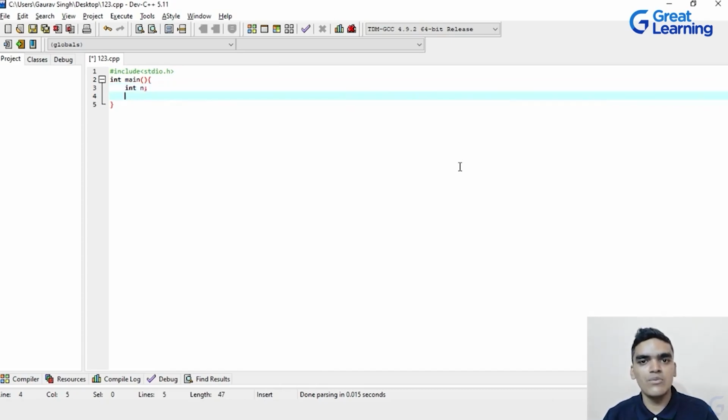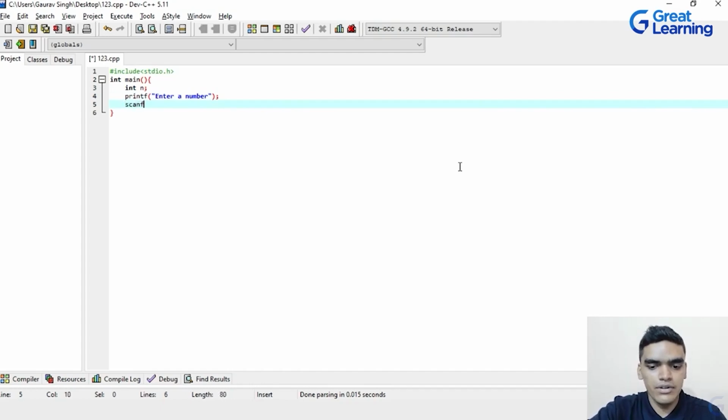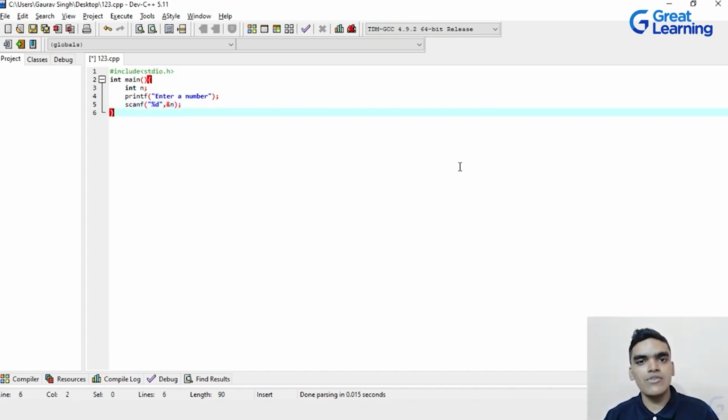To assign a value from the user, I will use input and output. First I will write printf. I'll write "Enter a number". And then after that I will write scanf. I'll write %d and I will assign the value to n here. So this was all about my output and input, right? Now what do I have to do? After this, I have to create a function.